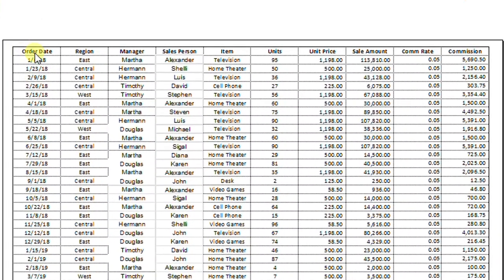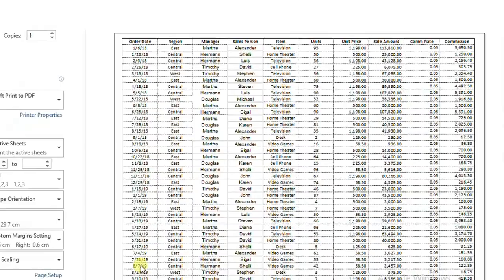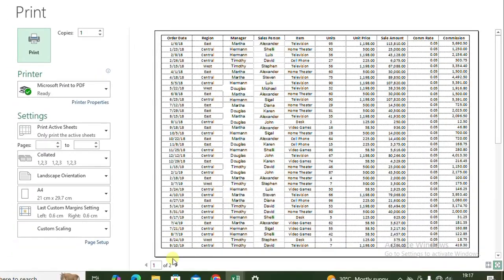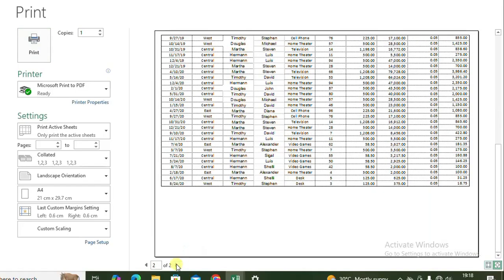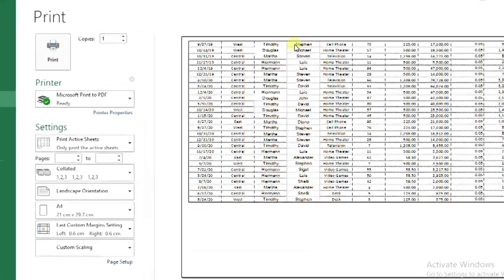What you can also do is to make these headers, that's order dates, regions, manager, salesperson, items and so on, appear on all the sheets you are printing. So I'll click on this arrow to go to the next page, and as you can see, on the next page the headers are not showing. You can make the headers appear on all the pages you are printing just by adjusting a particular setting.